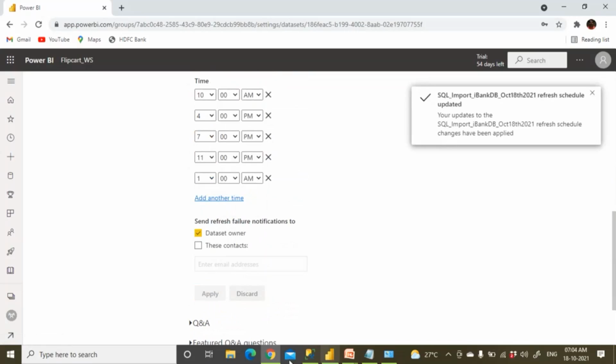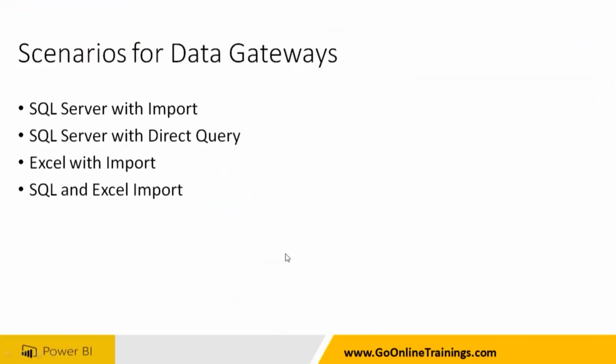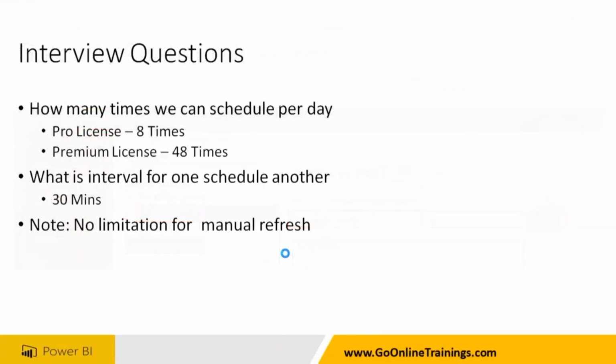Per day, you can have a maximum of 8 refresh options when you're using Pro. Premium means you can go for 48 refreshes. So how many times can we schedule per day? Pro license 8 times, premium license 48 times. What is the interval from one schedule to another? Minimum 30 minutes. So you cannot have it every 5 minutes or every 10 minutes. That is the thing.